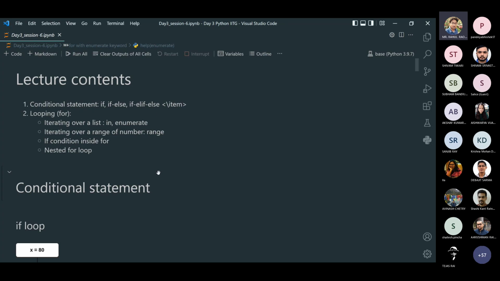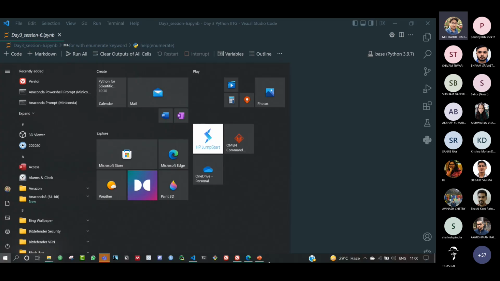Whichever way you prefer, using Jupyter notebook or VS Code, you can open the day 3 session 6 IPython notebook. If you are facing issues in opening, I will briefly demonstrate how to open that, and you can mention it in the chat, but we will not invest more than 5 minutes to do so.